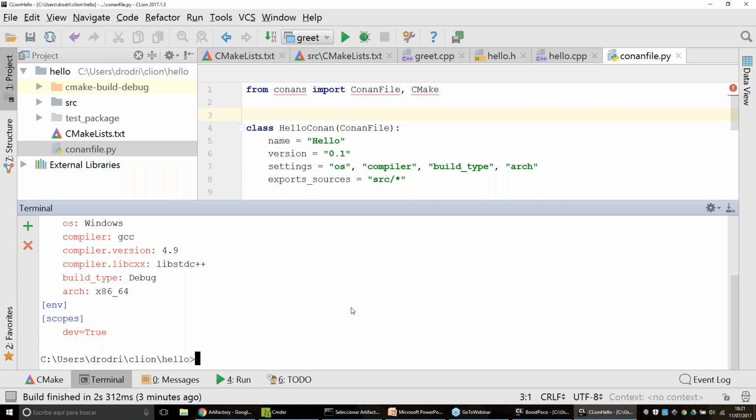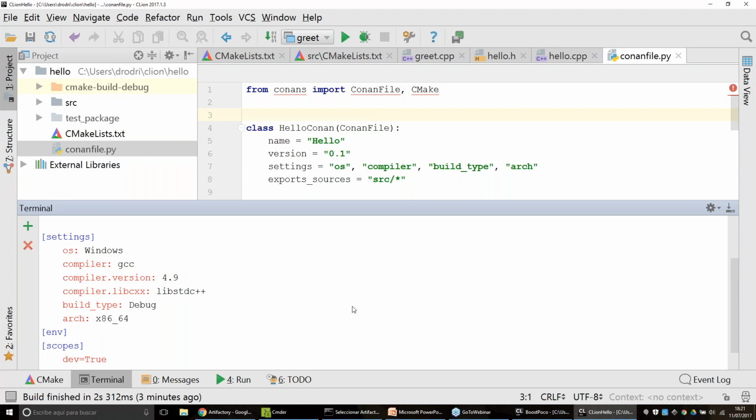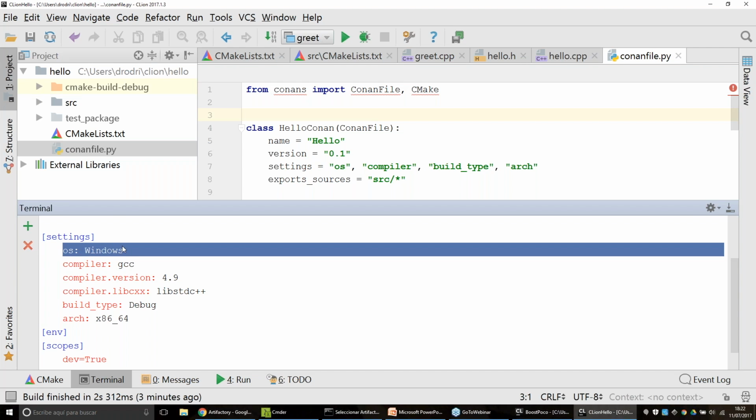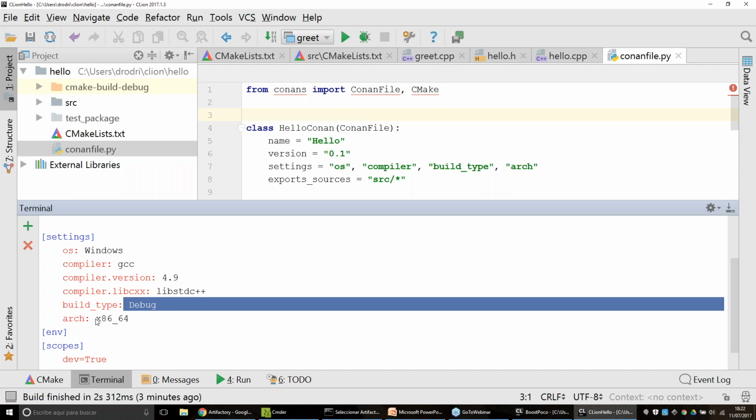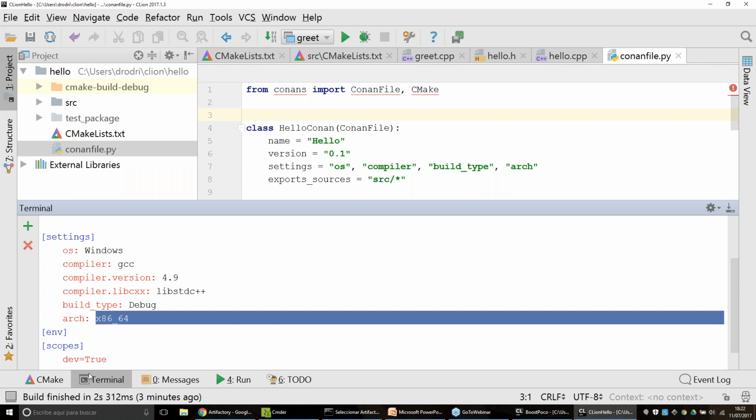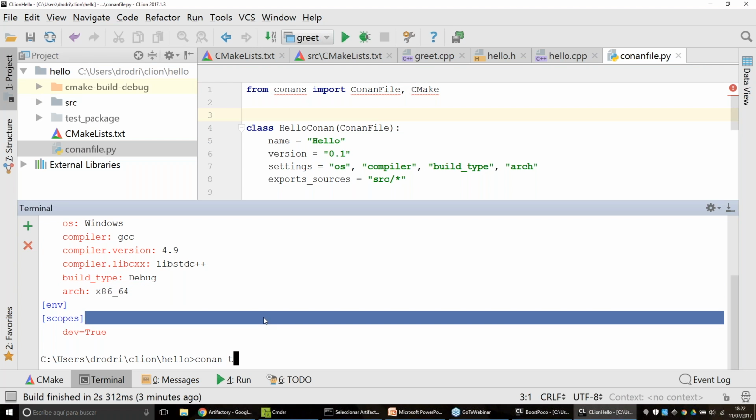Okay, so a profile is just a text file. It's a text file you can share with your team, and it is just the set of settings you would be using in the command line, but instead of typing all of them, you can just put them in the file. That is more convenient. So here we are creating a package for Windows, GCC 4.9, using the libstdc++ version in debug mode, and also for 64-bit architecture. So with this, I can say, okay, I want to create a package with this configuration.